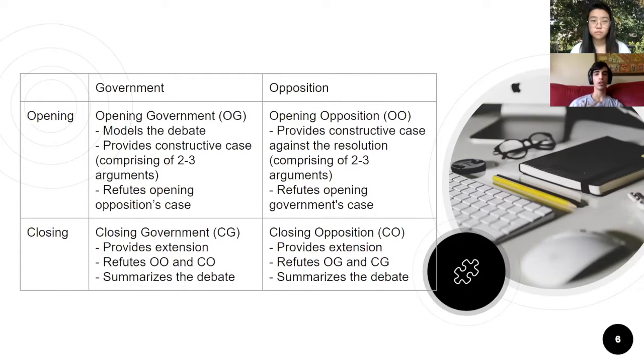and then the second speaker will refute opening opposition's case. And what that means is basically they're just going to tell you why all of opposition's points are wrong.